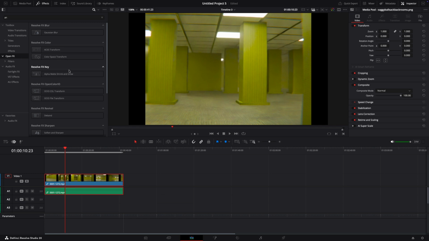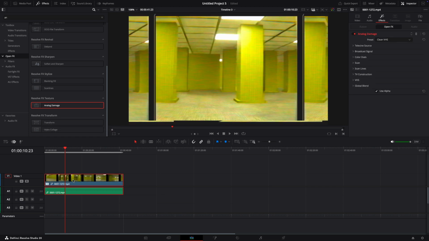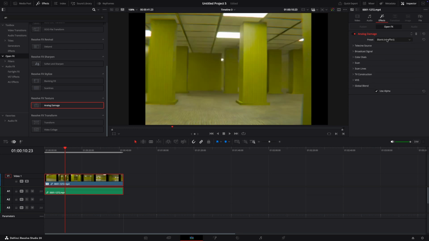Go to Open FX and search for Analog Damage. This is going to help with making the camcorder effect. Go and change the preset to Custom. Open Telescene Source and Broadcast Signal.